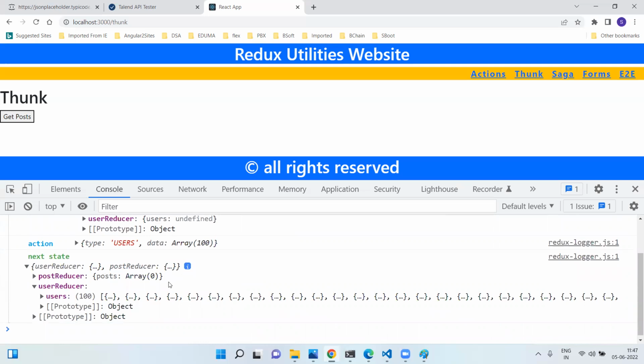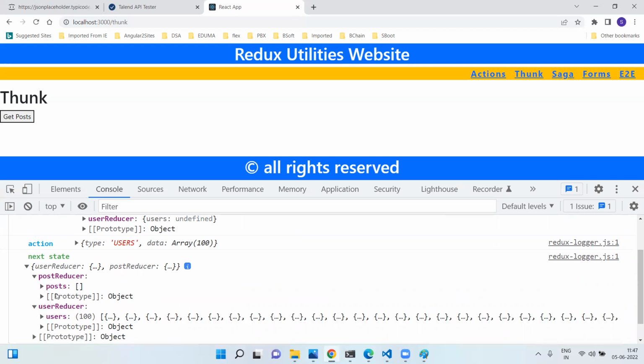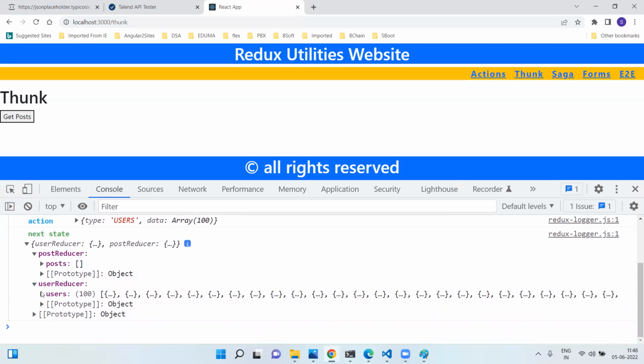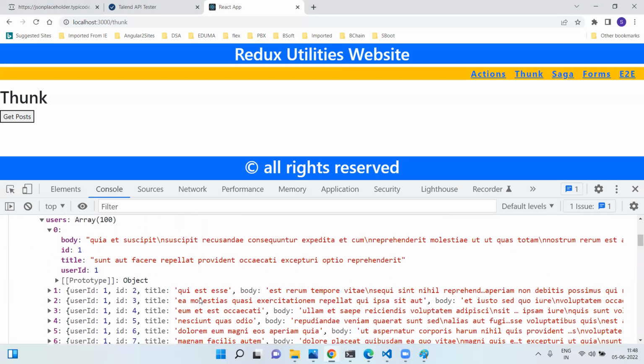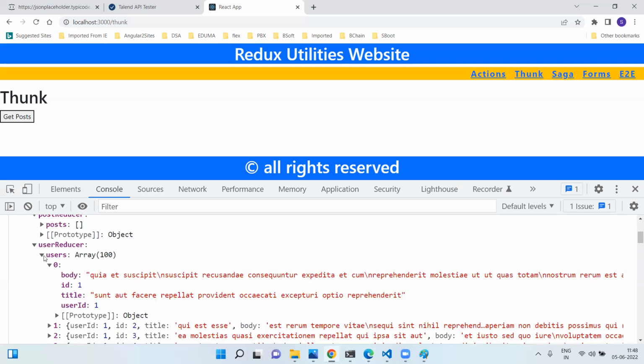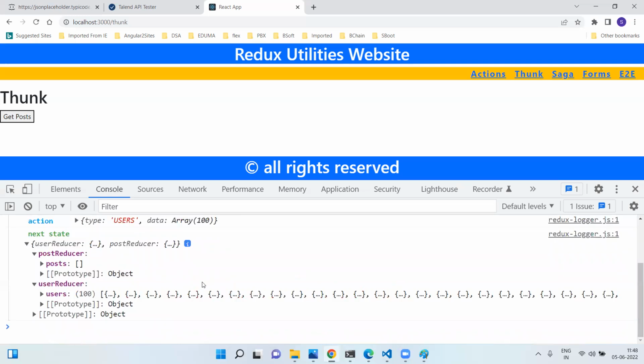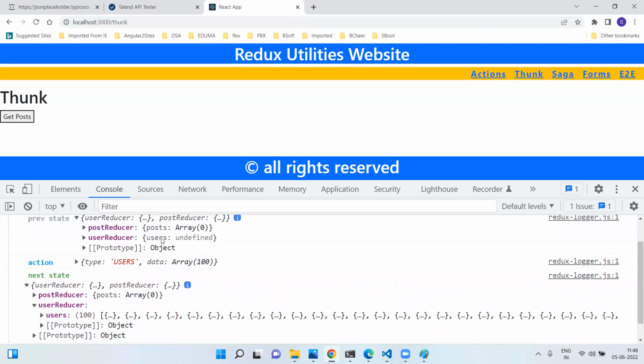This is wrong. We are supposed to get it in this array 0 of post reducer. It is telling posts, nothing. Here in user reducer, I think this is showing the initial state. Sorry, post reducer is showing the initial state only. But whom are you requesting for? Get posts. Yes or no? Get posts.